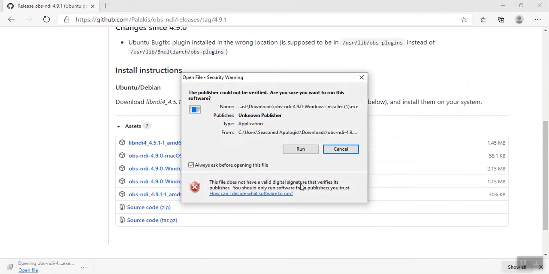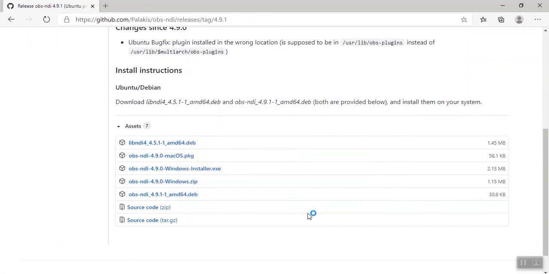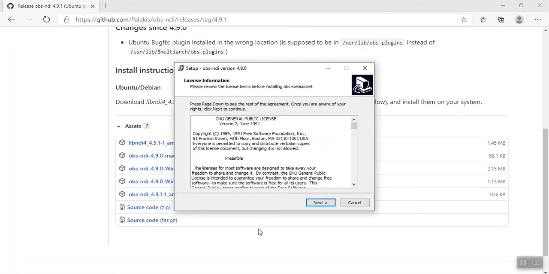Open file, and it's asking me, do I want to run the software? I want to say yes, I want to run the software. So I click on yes, and then it's going to bring up this. It's asking me again, do I want to run this? Yes, I want to run it. It's bringing up all these dialog boxes just to be sure that I'm the one wanting to run the software. So I'm going to click on next.